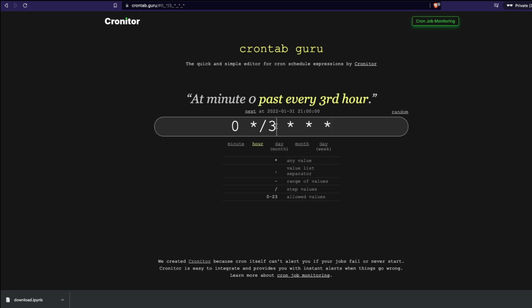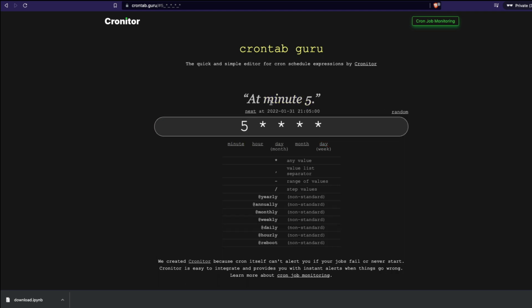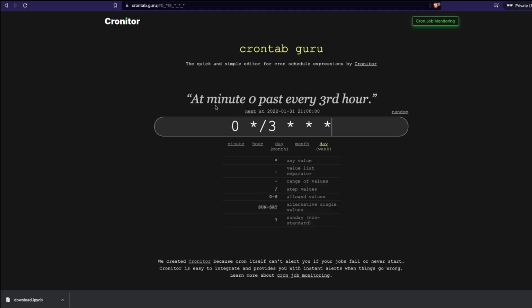So now you can say, I don't want this, I want maybe this to happen. Now it says at minute 0 on day of month 5. Oh, I don't want this, maybe I want this to happen at minute 5, so it's going to happen once. Like this, you have different ways to get the correct cron job that you want. We are going to stick with what we have: at minute 0 past every 3rd hour, this is going to run.